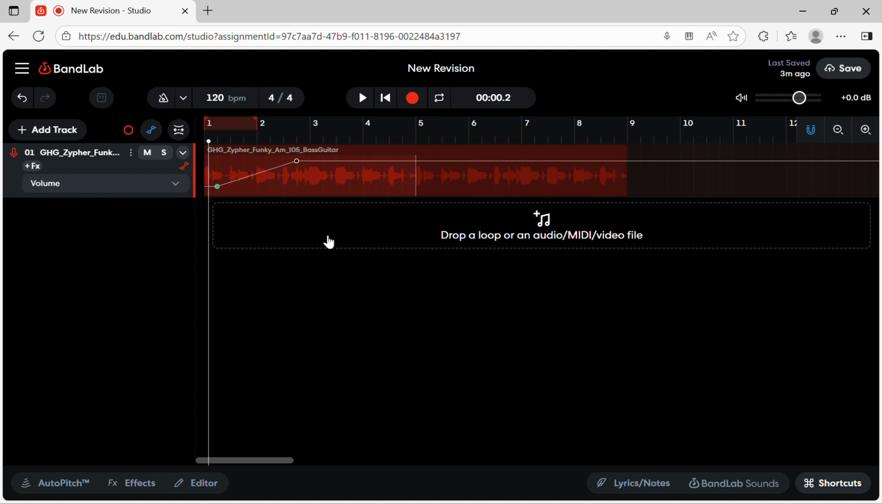So we should be able to listen to this song in BandLab and listen to how it starts quiet, then gets louder, and then stays loud. So let's listen to that. So we could definitely hear how it started soft, then it got louder and louder, and then it stayed at that same volume. So I can change the automation at any point in my song.